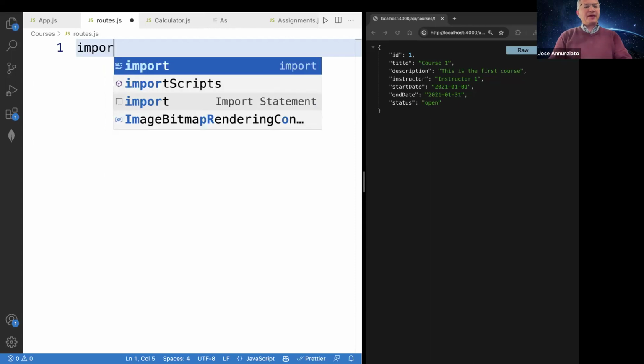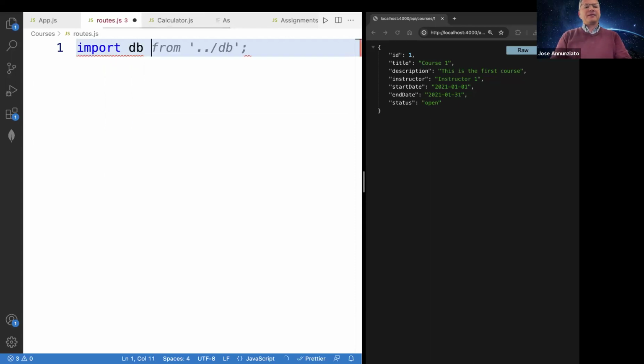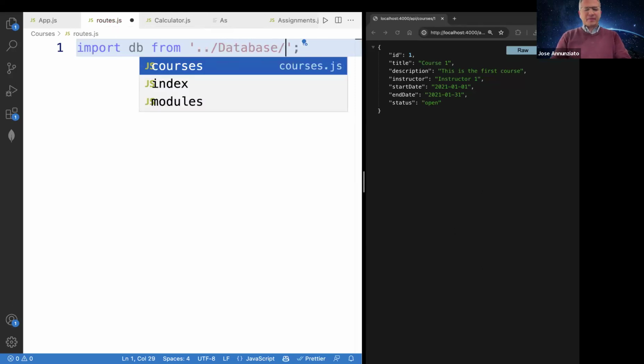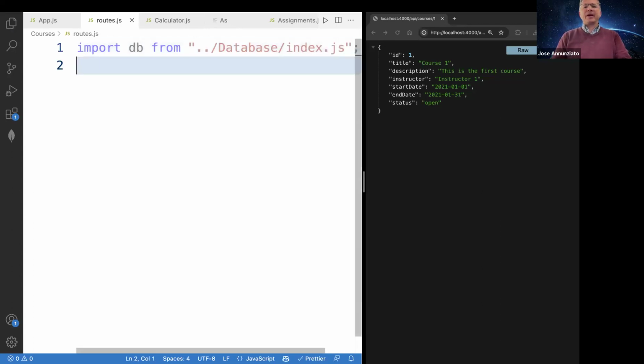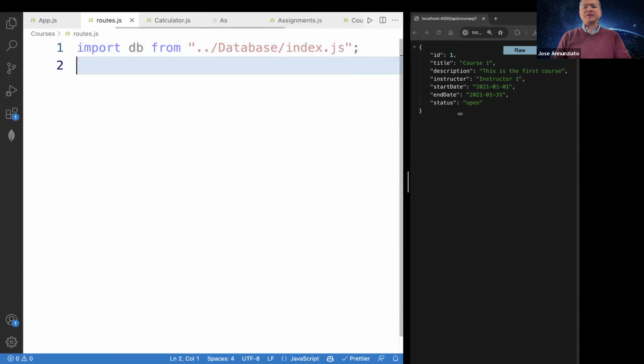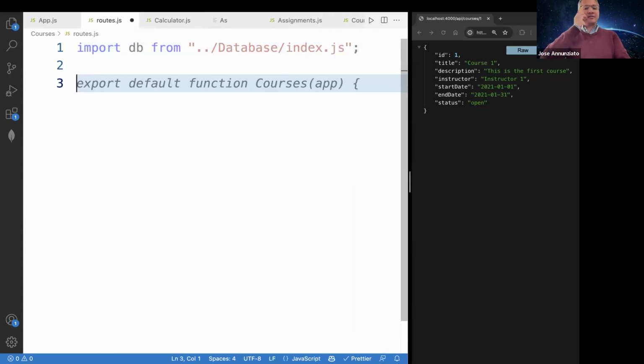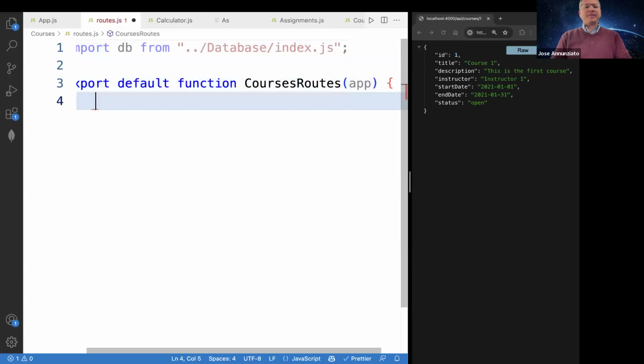So let's import the database from database/index.js. So we have the courses there. So we're going to export, and these are going to be the courses routes.